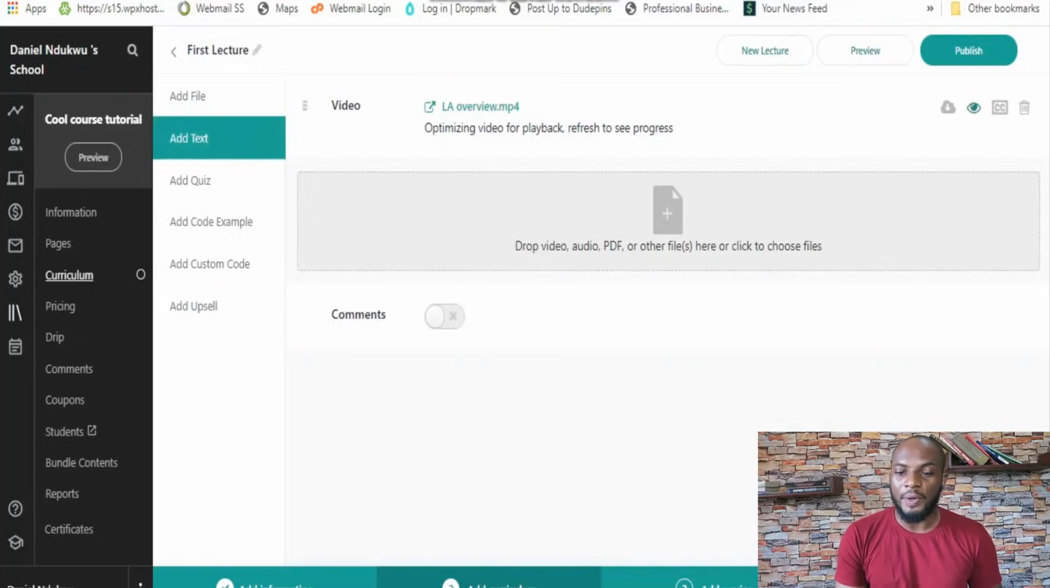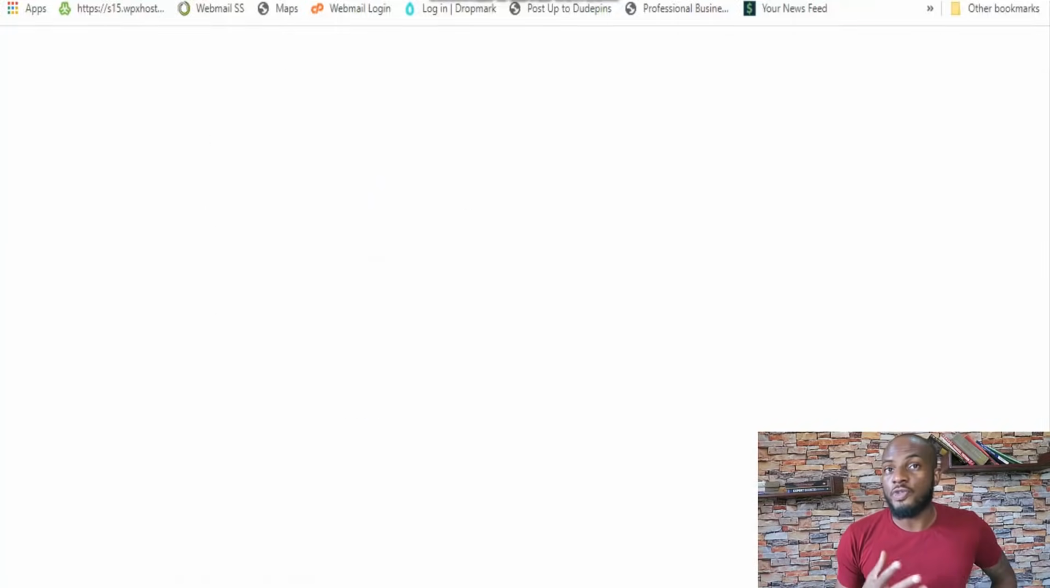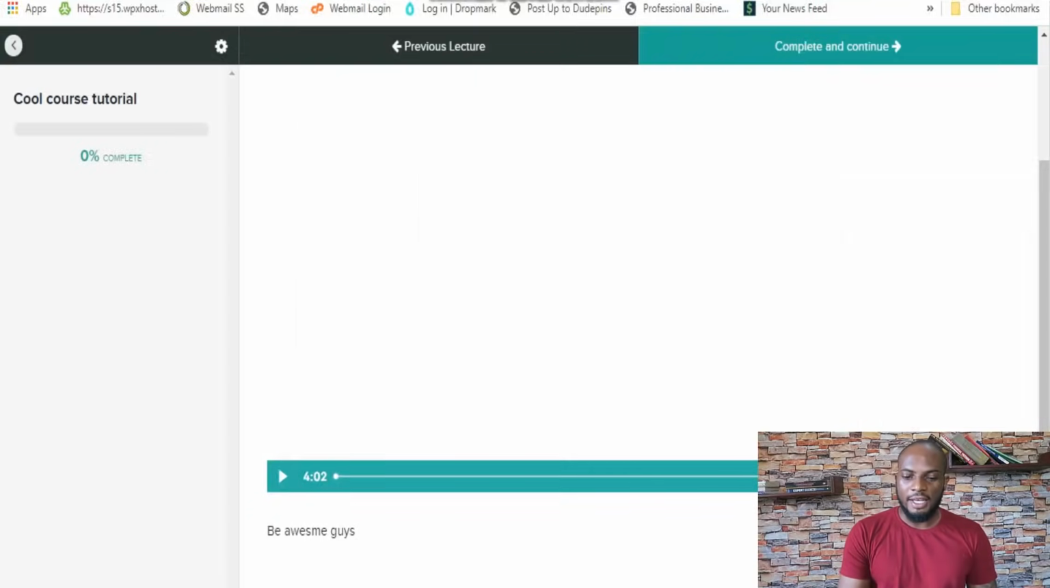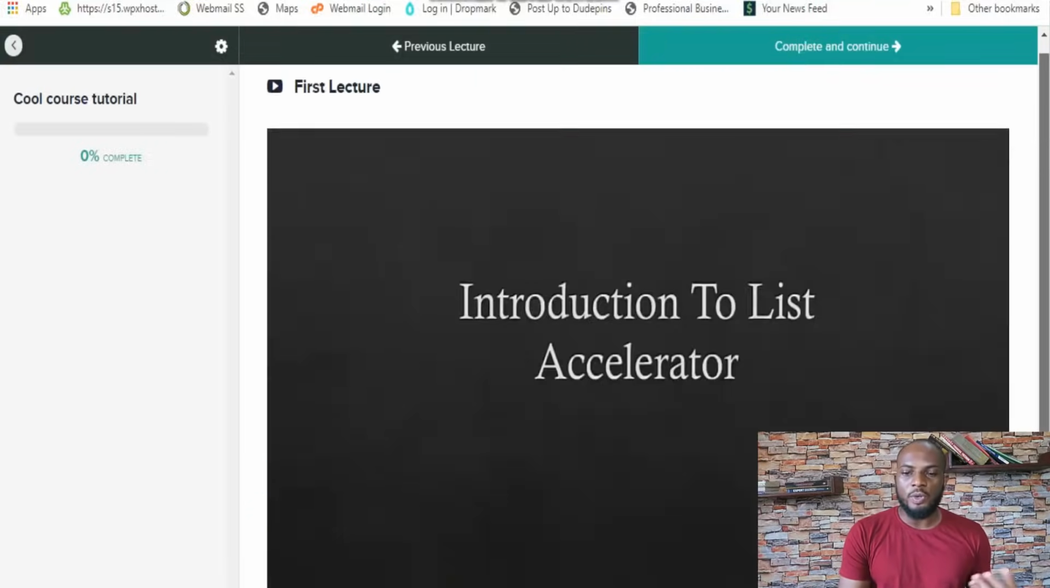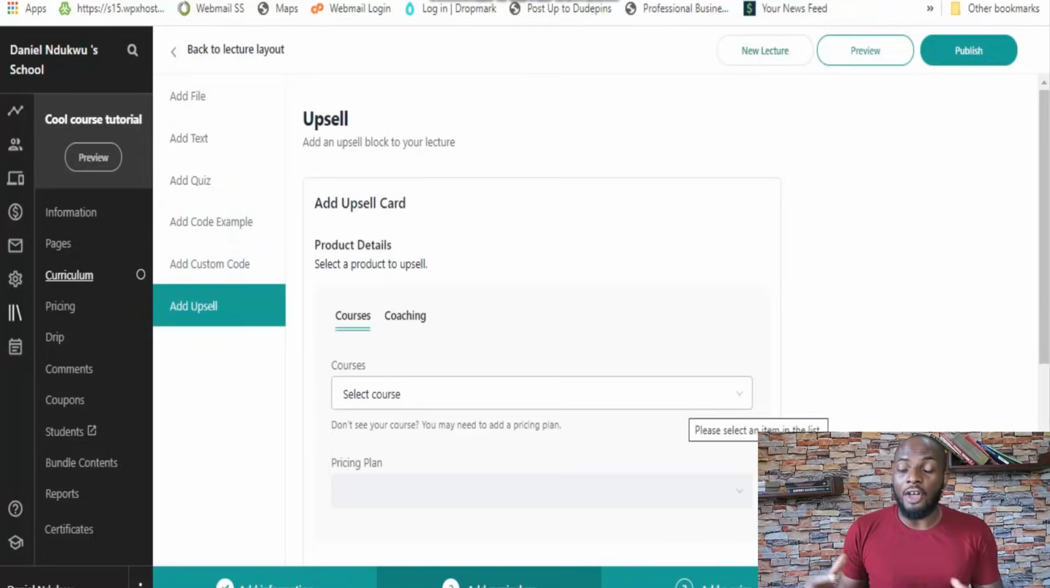Now what I want to do is add some text. I have my video and then I have some text there for them. I want to preview it to show you how it looks. Looking good. So here's my video and here's my text. You can do it whichever order you want. I can move the text up, add a description before the video, and then the video.